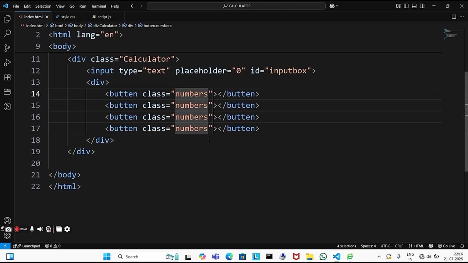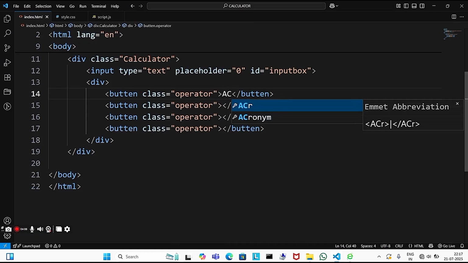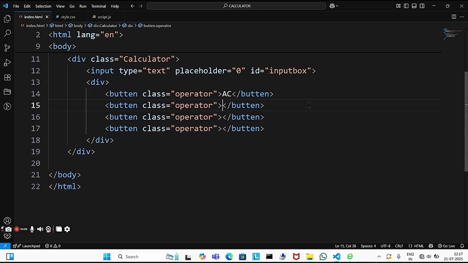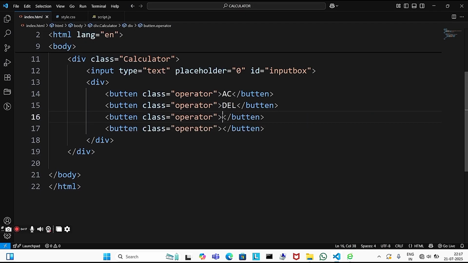That is numbers, not number. First of all we can use operators, that is operators, only operator, and after that we can write the operator. Our first operator is AC. AC means all clear. After that we can create the delete button, that can delete only a single element, a single number. Then after that we can create the percentage, and then our divide button.